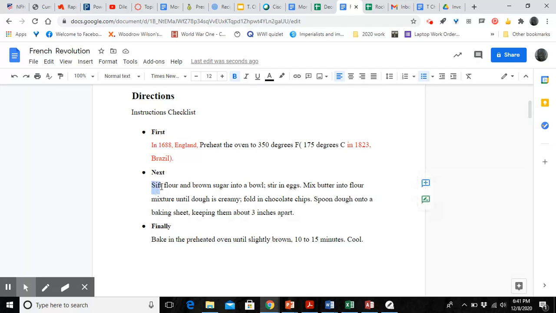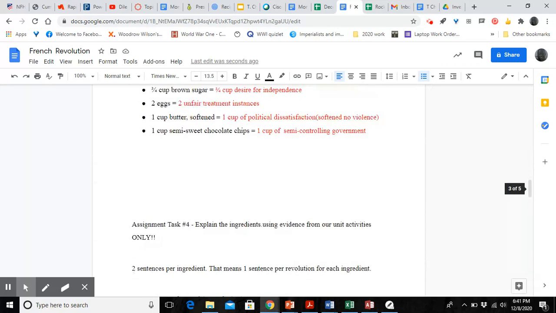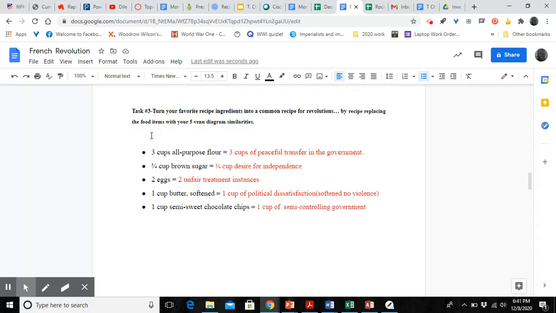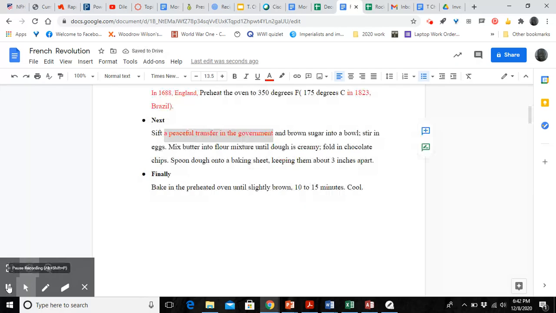Next, it tells me to sift flour and brown sugar into a bowl. So now I need to take out flour and brown sugar and put in my substitutions for sugar and flour. So here, my substitute for flour is peaceful transfer in the government. So I went back up into the directions, took out the word flour, and put in the substitute. And it says, sift a peaceful transfer in the government.